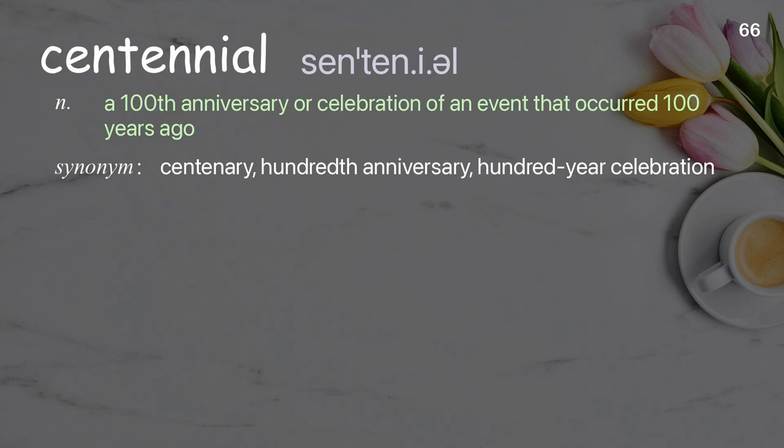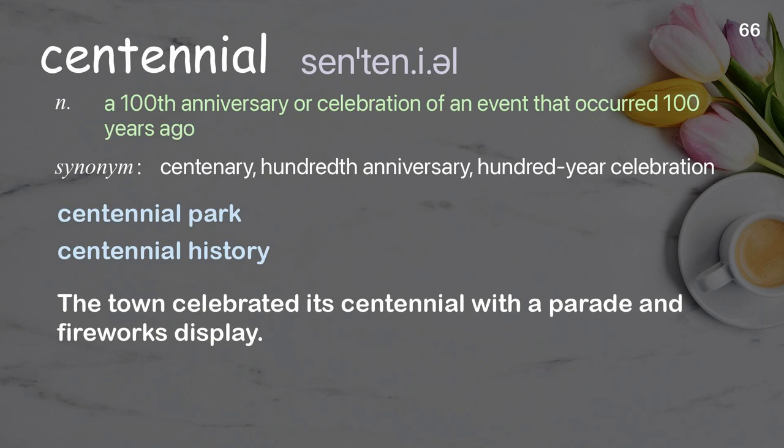Centennial: a 100th anniversary or celebration of an event that occurred 100 years ago. Examples: Centennial Park. Centennial history. The town celebrated its centennial with a parade and fireworks display.